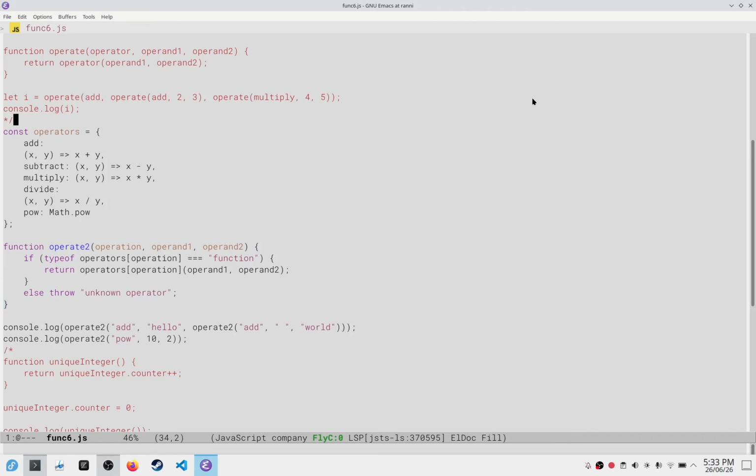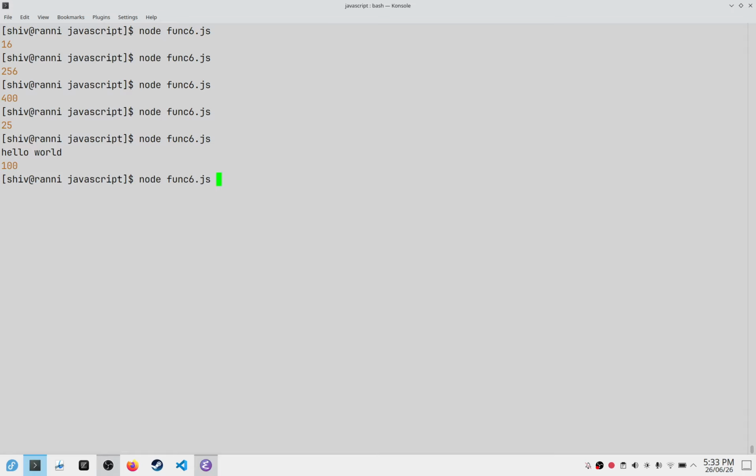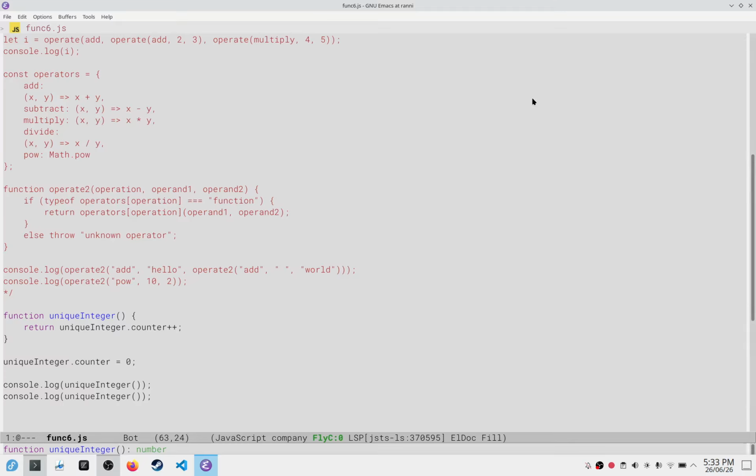Now, as I said in the beginning, functions can have properties as well. As an example, we have this function uniqueInteger, and it takes a property counter and increases that. And then we initialize a counter property with value 0. And then we call uniqueInteger. So we print 0 and 1 even. So 0 and 1 was printed.